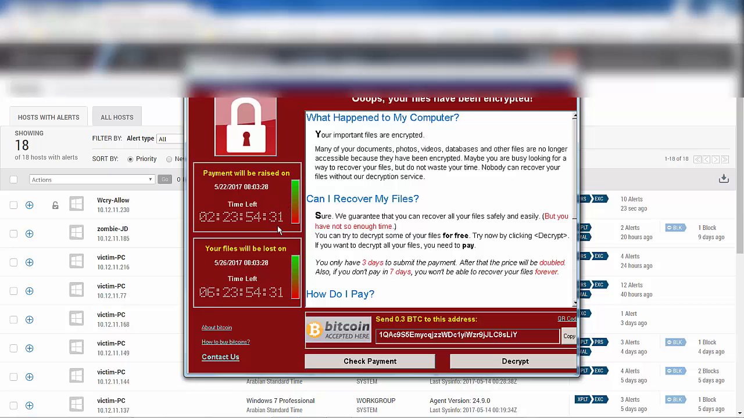So in the time it took me to talk about that, it looks like the clock has stopped, and this machine has been completely contained off of all network connections. So this threat isn't going anywhere.